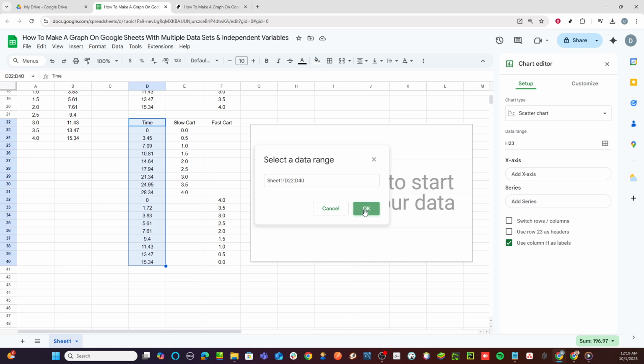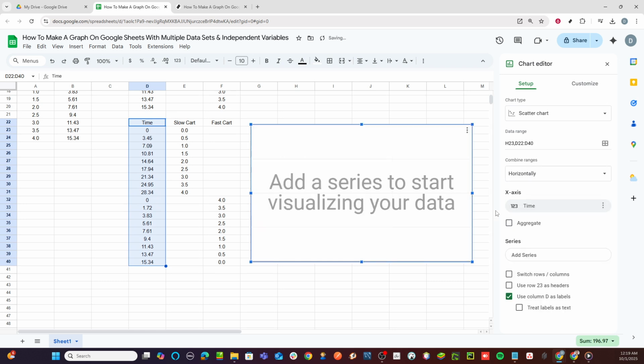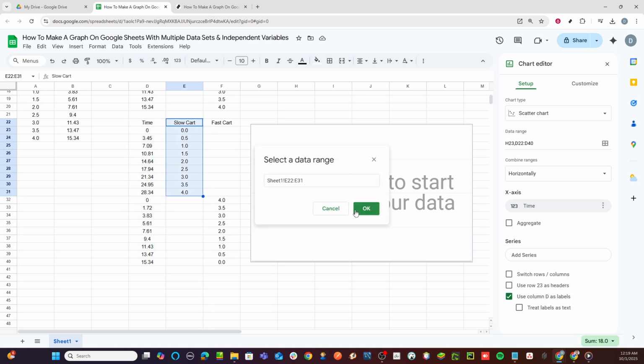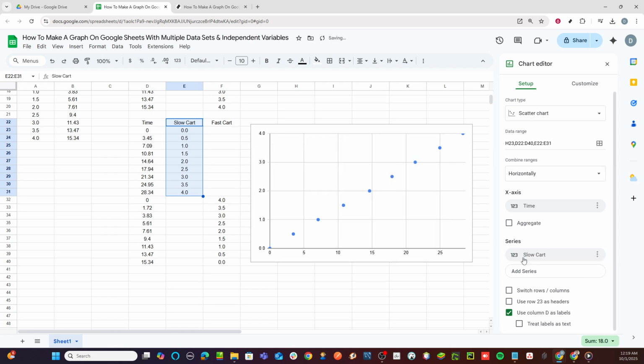Now, to accurately reflect multiple data sets, we'll need to add series to our chart. Click on Add Series and select cells E22 to E31 for your first series. Press OK when done. To continue adding more datasets, repeat this process. Click Add Series again, and this time, select F22 to F40, followed by clicking OK. Each series you add represents a different dataset, allowing for a richer comparison of variables.